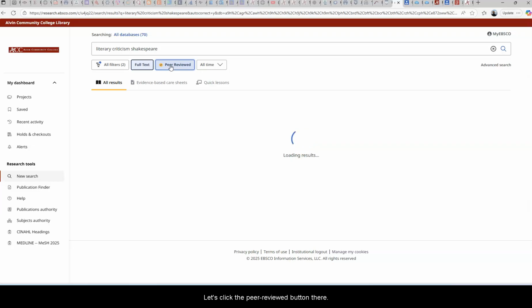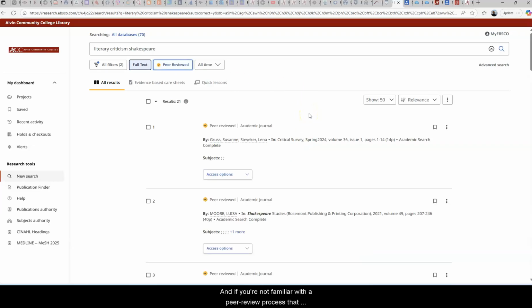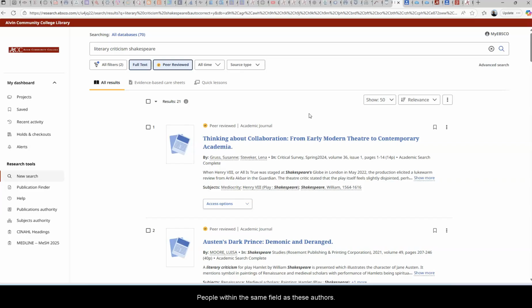Let's click the peer reviewed button there. And if you're not familiar with the peer review process, that just means that people within the same field as these authors and these researchers have been invited to review the studies, the methodology, the information that's being provided in order to make sure there's some quality control going into it. Okay. Then once that passes the peer-reviewed process successfully, then the journals will typically allow it to be published. Now, if you notice here, we've got 21.